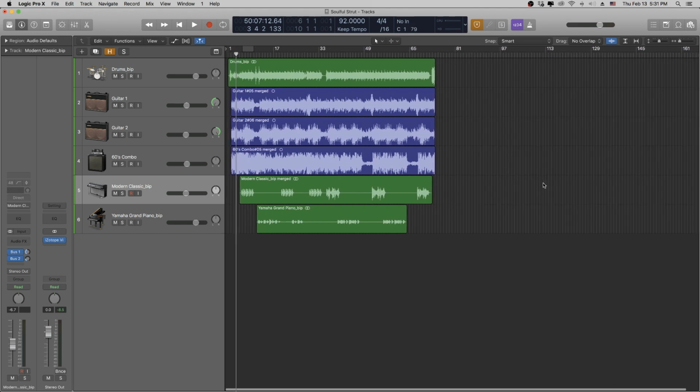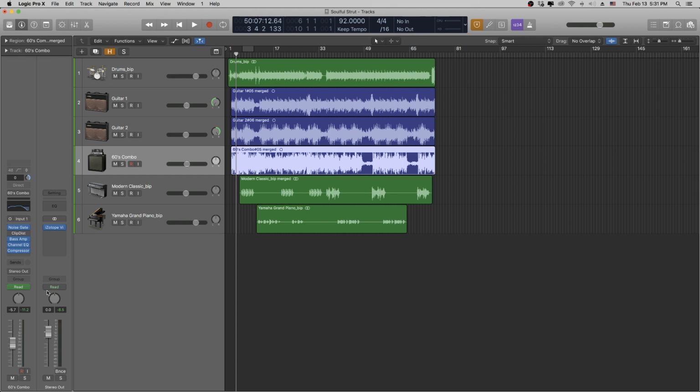So it's important that before you bounce, it's like printing a document. It's only going to print what's on the page. The same thing is true when you're bouncing. So make sure your levels are set right, all of your tracks are the right volume, everything is panned the way you want it, any effects that you're using are turned on at the right level, and nothing is muted, nothing is soloed.